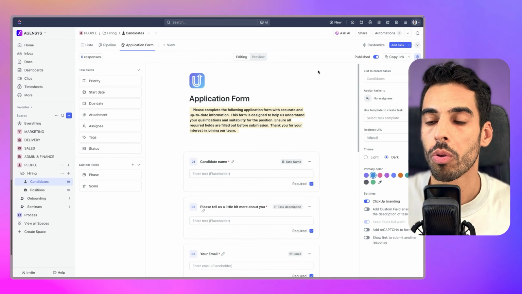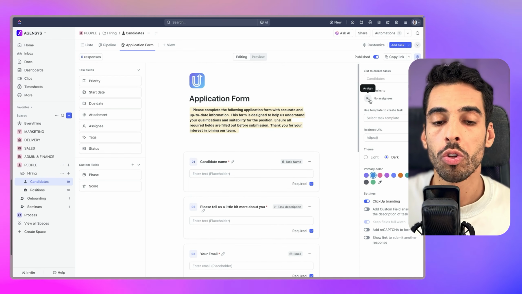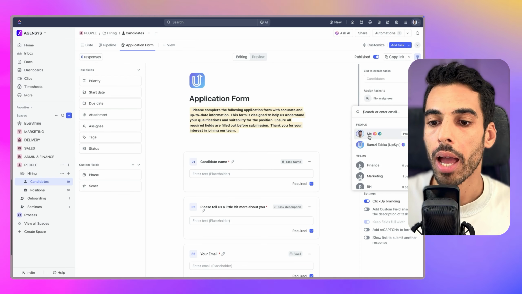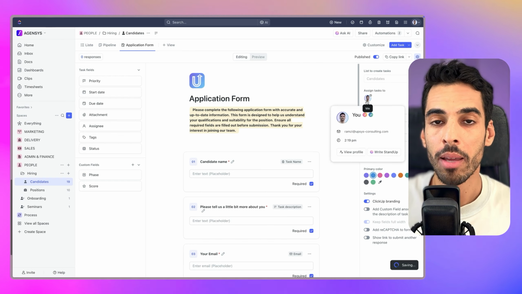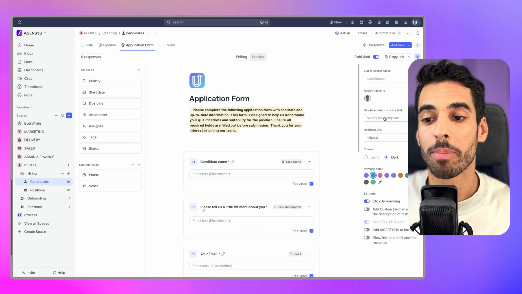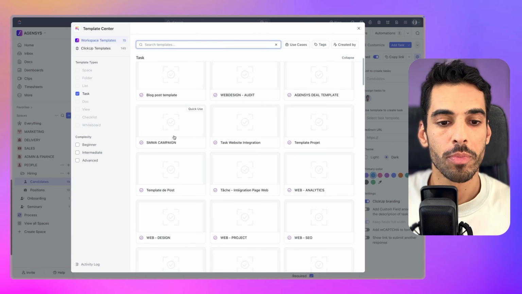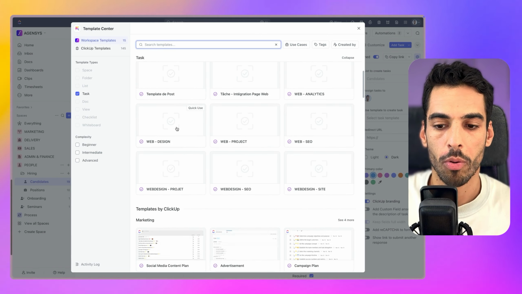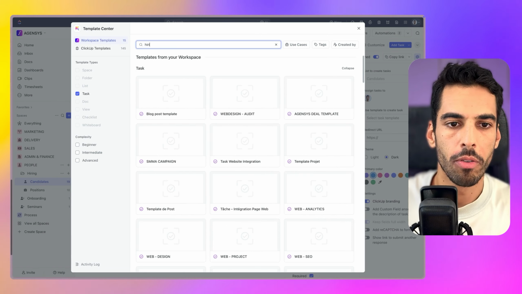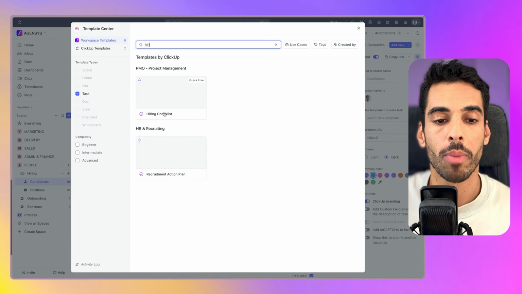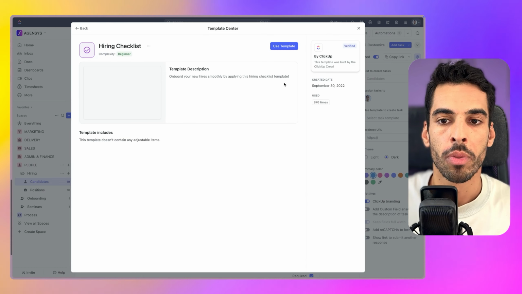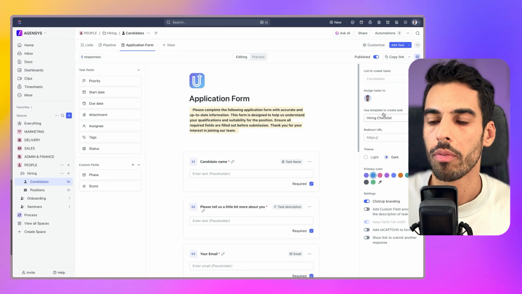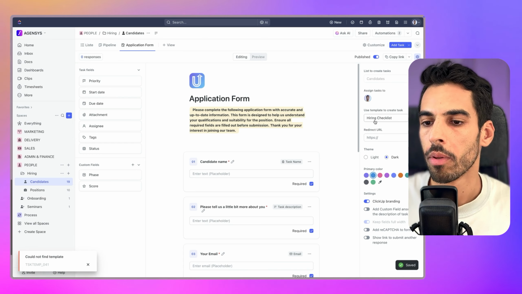So I can go to the right panel. Whenever the new application comes in, I want to be the one handling it. So I'll assign the task automatically to me. And then I could automatically apply a template, for example. So I can apply one of those templates. I'll apply a default ClickUp template, although I recommend never doing that, but they have a hiring checklist that I could use. So I'll use that template, even if it's not super relevant, but we'll just add it right here.